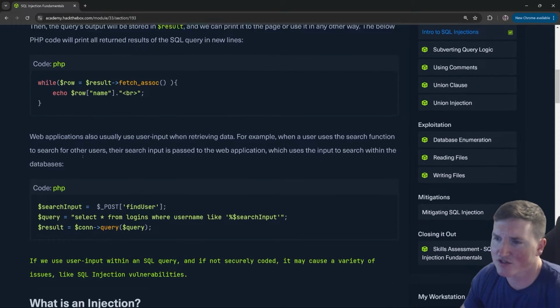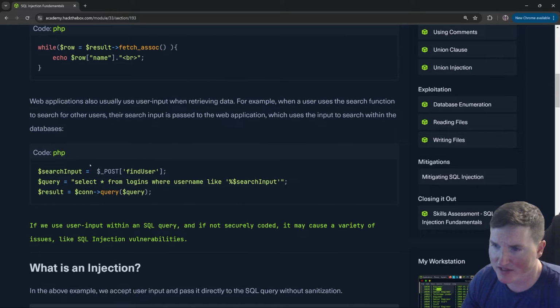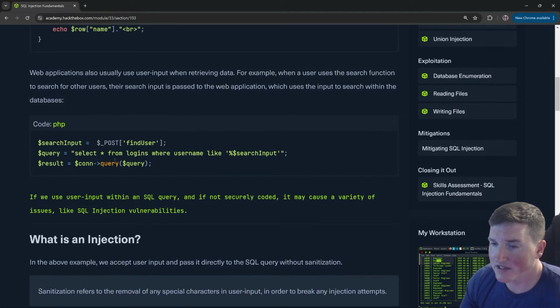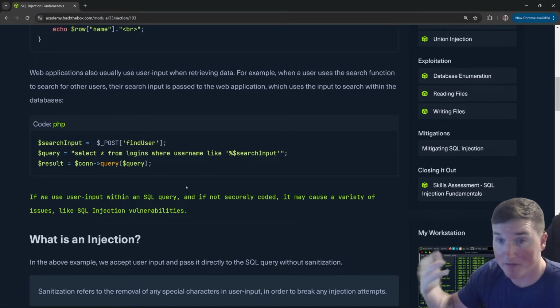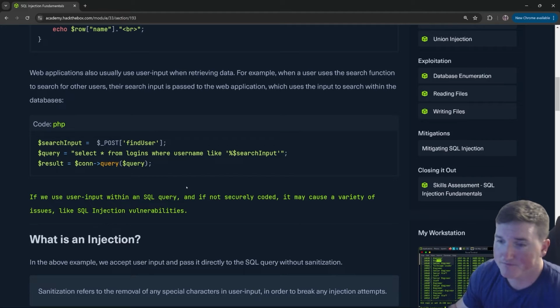Web applications also usually use user input when retrieving data. For example, when a user uses the search function to search for other users, their search is passed on. So we could say search input, we're sending a post, find user, right? It's saying select everything from logins where username is like, and then put your search input here. Okay, cool, then it's going to run that query. Well, we need to break out of that. We need to run whatever command we want, not just put in the input that we tell it.